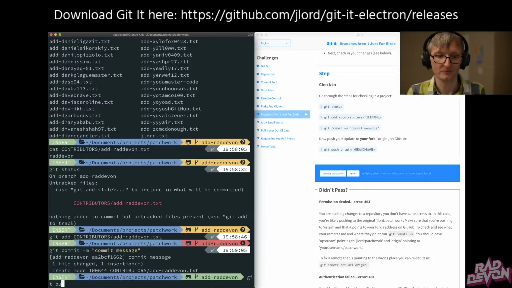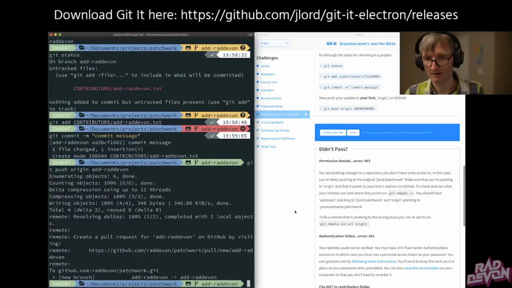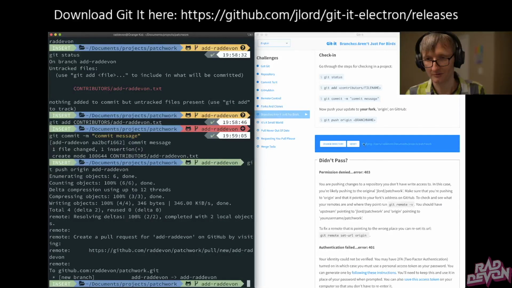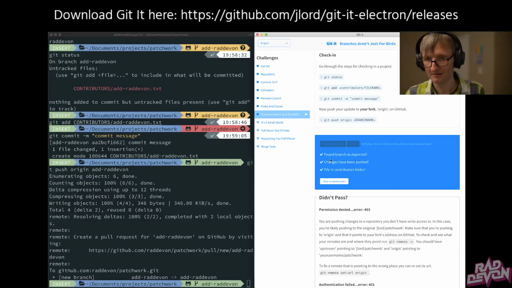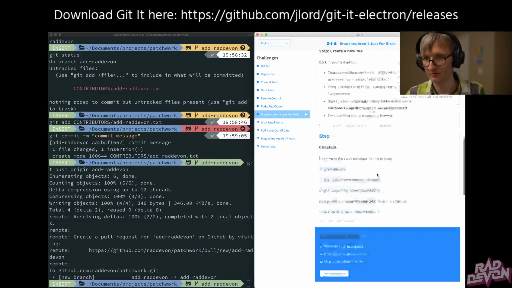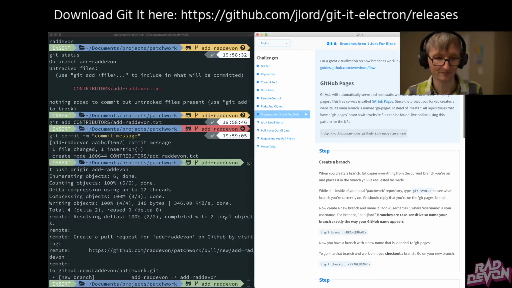Now we are going to push it to the origin remote, which is our remote on GitHub. So that's our fork. We need to tell it the branch name. We are up. Let's see if it will verify this. Found branches, changes have been pushed, file in contributors folder, so it looks like we're good.